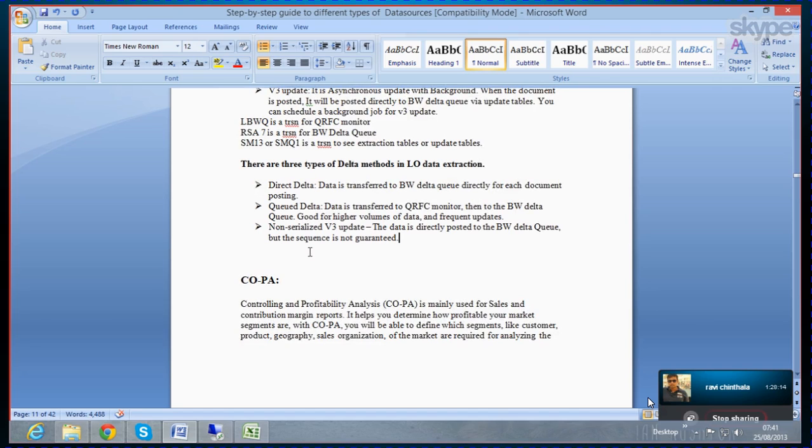In non-serialized V3 update, the data is directly posted to the BW delta queue. But here the sequence is not guaranteed. It means the posted sequence. For example, the functional consultant has posted the documents 01, 02, 03. They can arrive as 03, 01, 02, like that. Sequence is not guaranteed in unserialized V3 update.